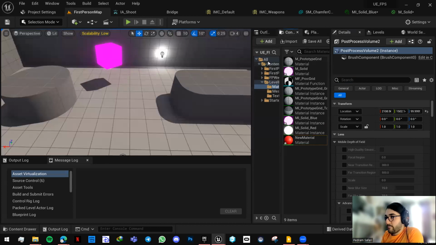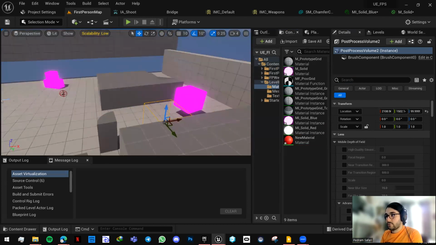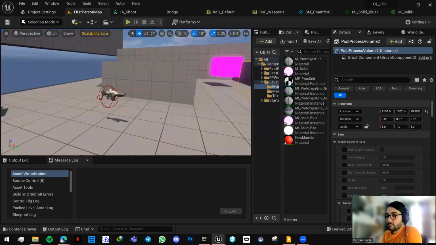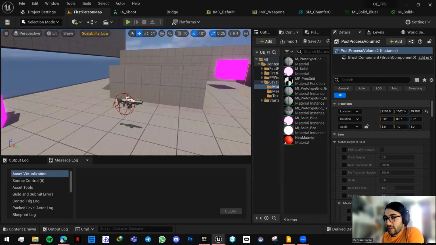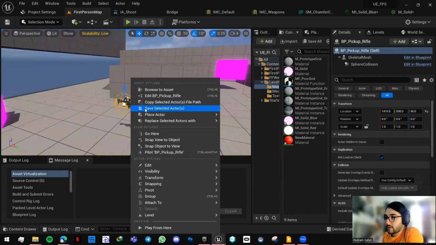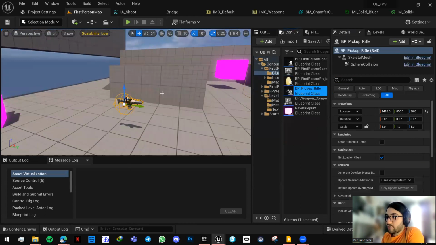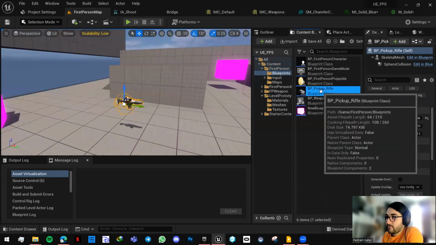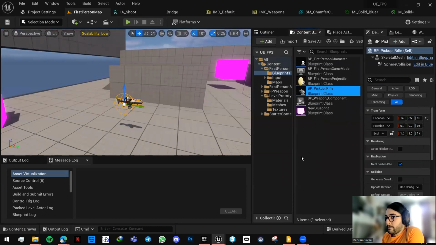Right now, if I check out this gun that we had, this does some stuff, so it probably has a function implemented in it. If we right click on it, browse to asset, we can find it in the content in first person in blueprints, and it's called BP pickup rifle. So if we open the blueprint class, which is what it's called, it's loading.